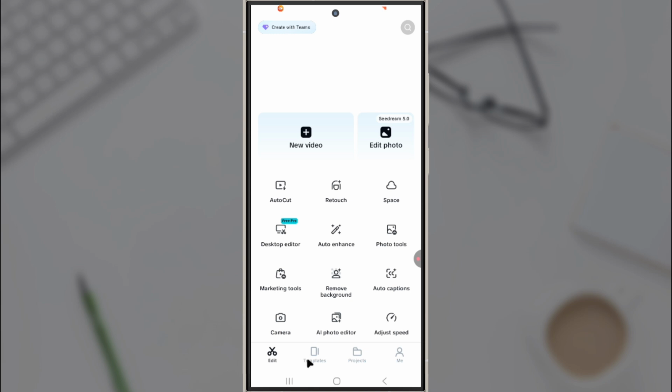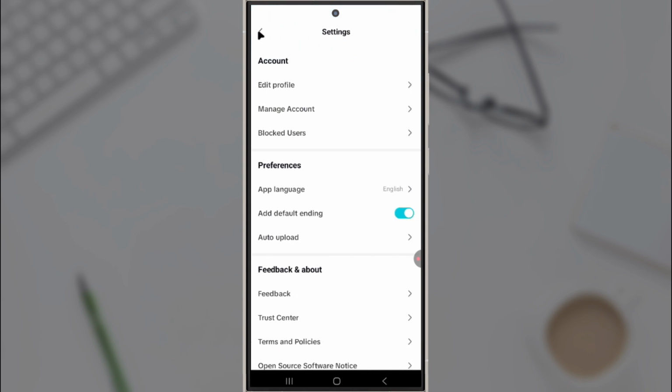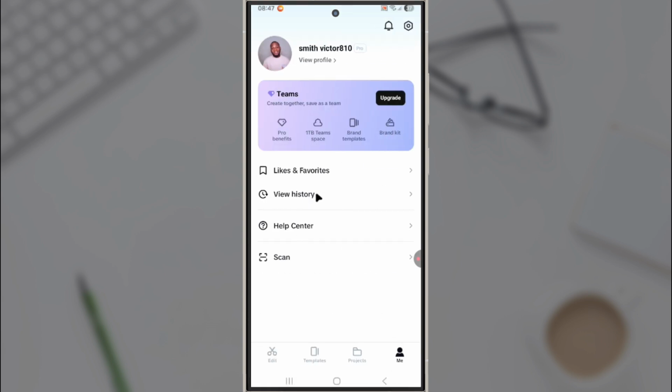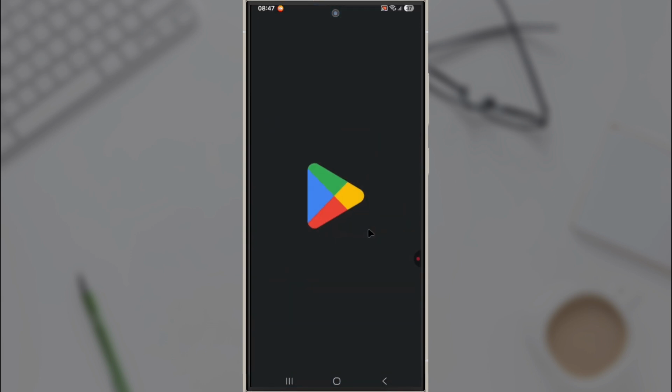Let's get started. If you open the CapCut app and go to your profile by tapping Me at the bottom of the screen, you'll notice something important. There is no option inside the app to cancel your subscription. No matter where you tap, you won't find a cancel button. That's because CapCut subscriptions must be canceled through your app store, not inside the app.